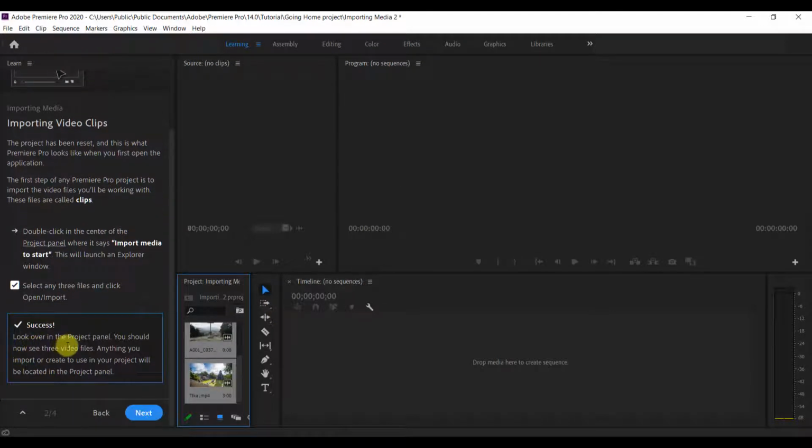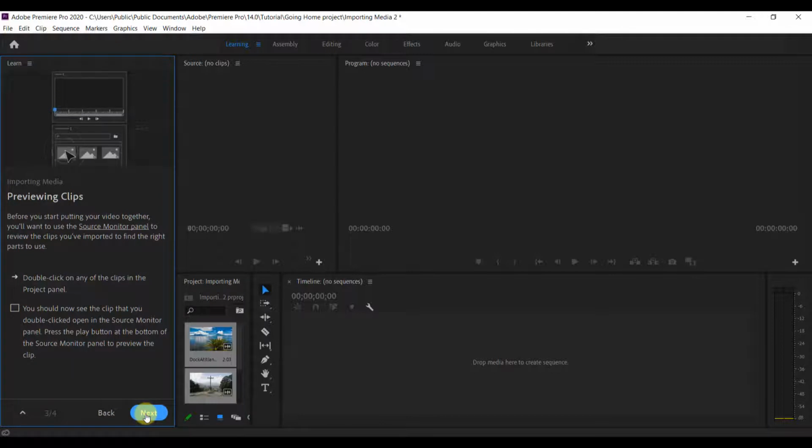Success. Look over in the project panel. You should now see these 3 video files. Anything you import or create to use in the project will be located in the project panel. Okay, next.